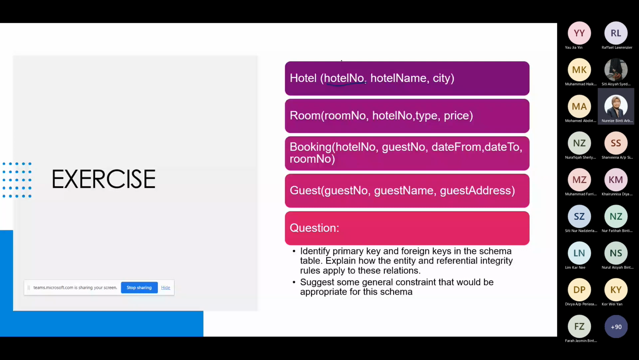And then room number. Hotel name, can it be a primary key? No. Can it be a candidate key? Cannot, because hotel name is not unique actually. They can have the same name. And also the city. We can have similar city names. So it cannot be a key.